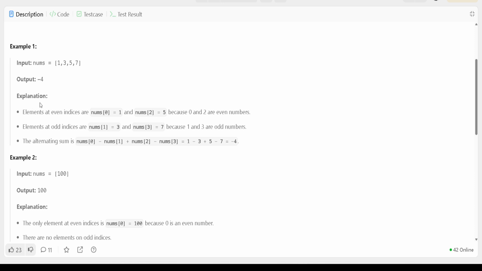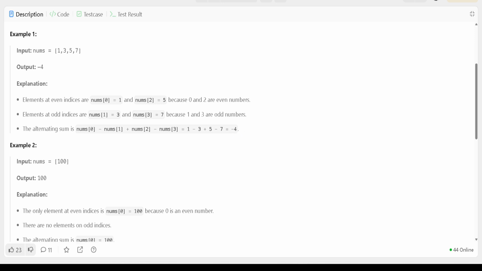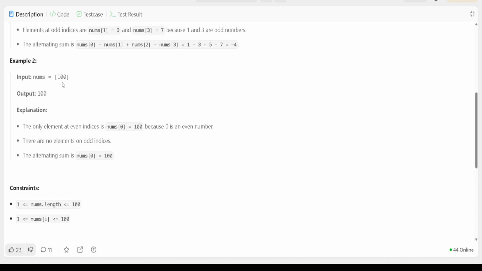So if you see the explanation, we have nums at 0 and 2, these are the even number positions, and we have the odd indices like 1 and 3, these are the odd indices. So if you do the required operations, you will see 1 plus 5 is 6, and minus 3 minus 7 is minus 10. So 6 minus 10 is equal to minus 4, right? This is what we need to develop. If there is only one element, we will just return this value, right? This is a positive value we will return.